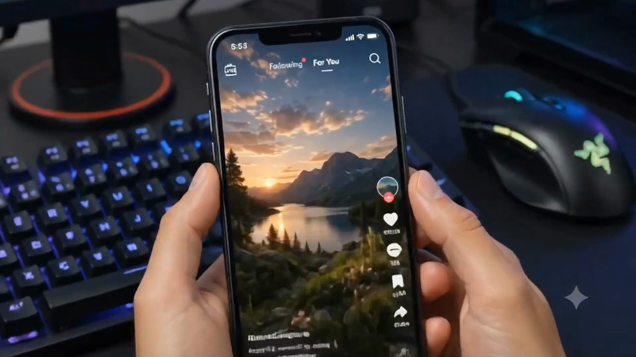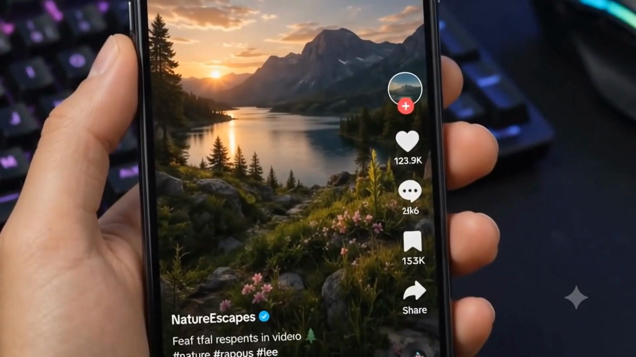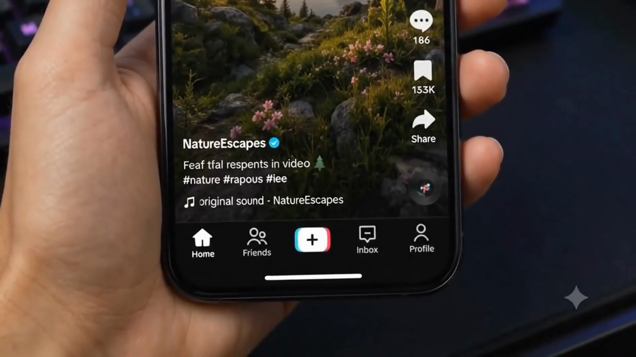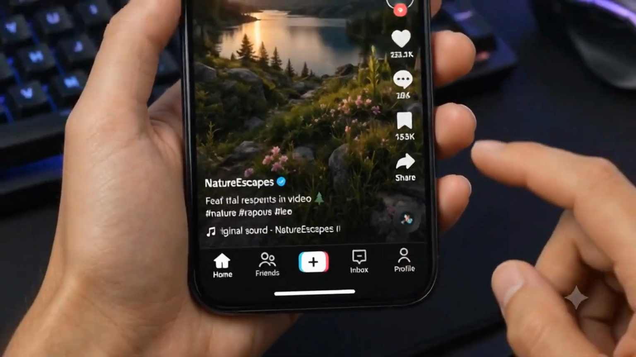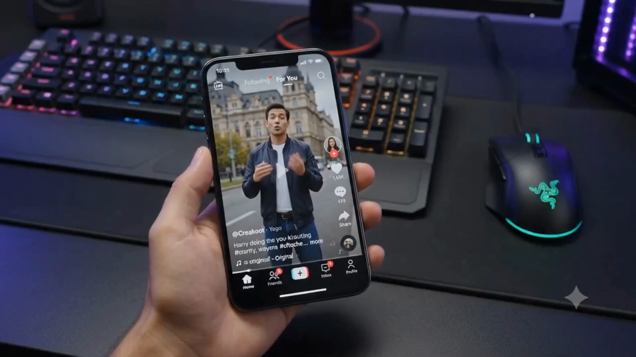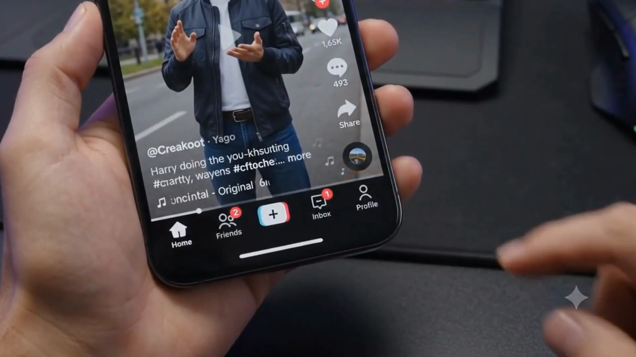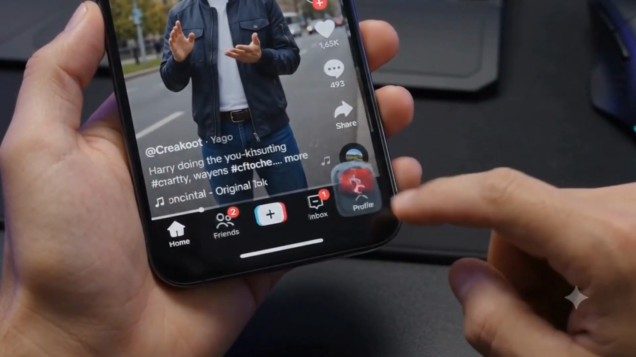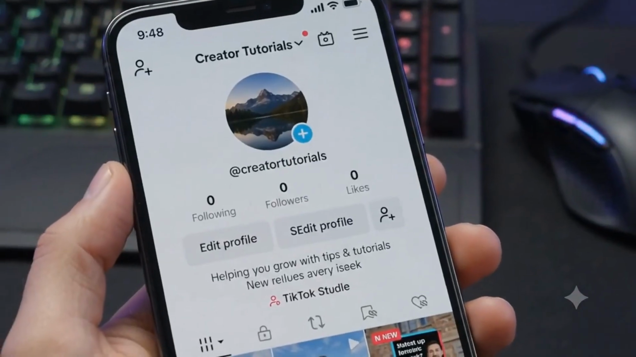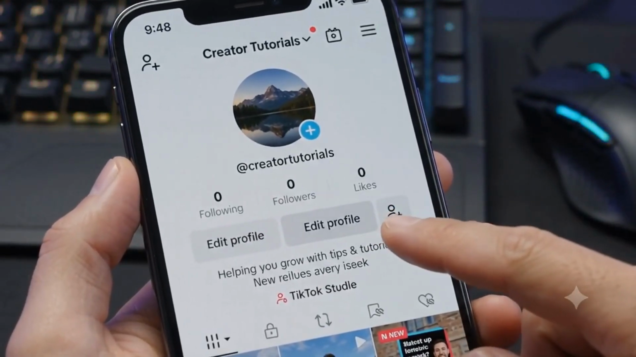This is your For You feed. Videos appear here, while the controls around the screen let you interact with content and reach your profile. Open your profile and check everything you entered. Check your photo, display name, username, and bio. Make sure everything looks correct.